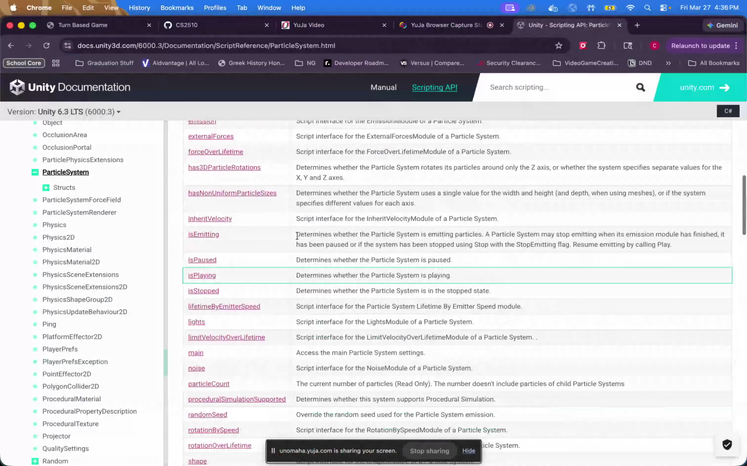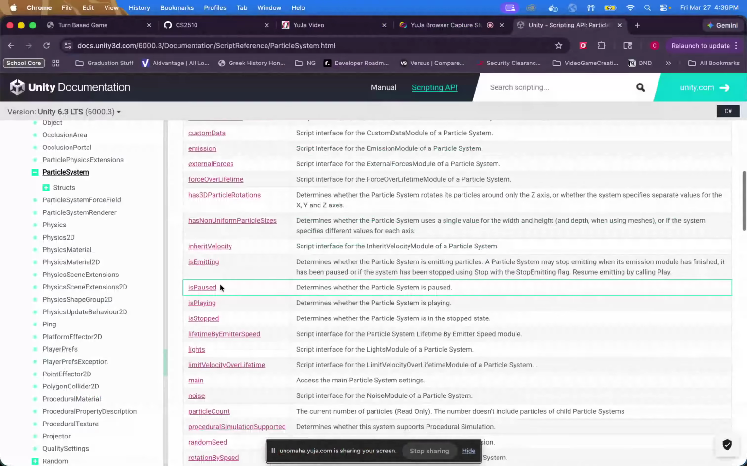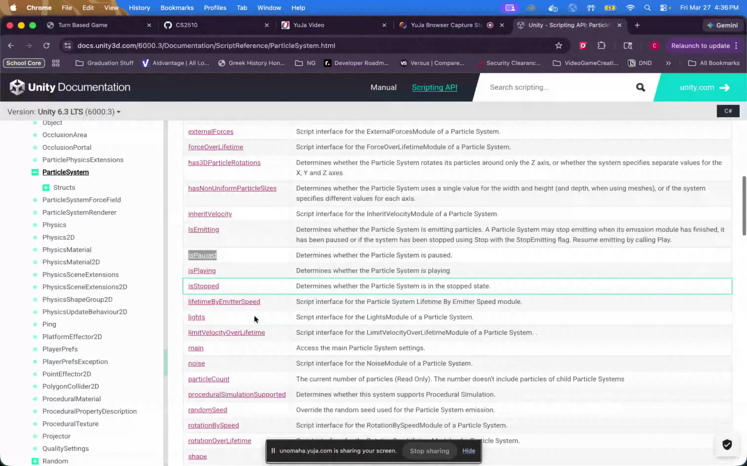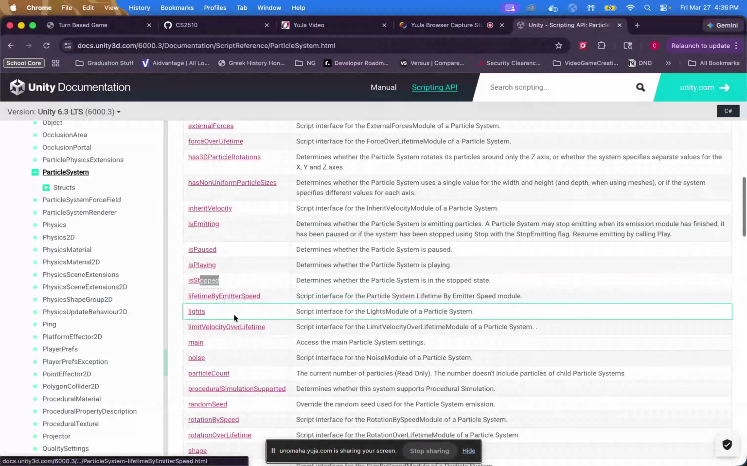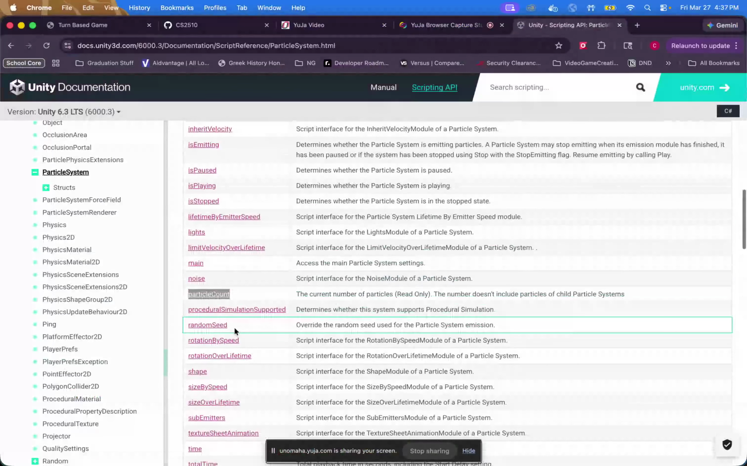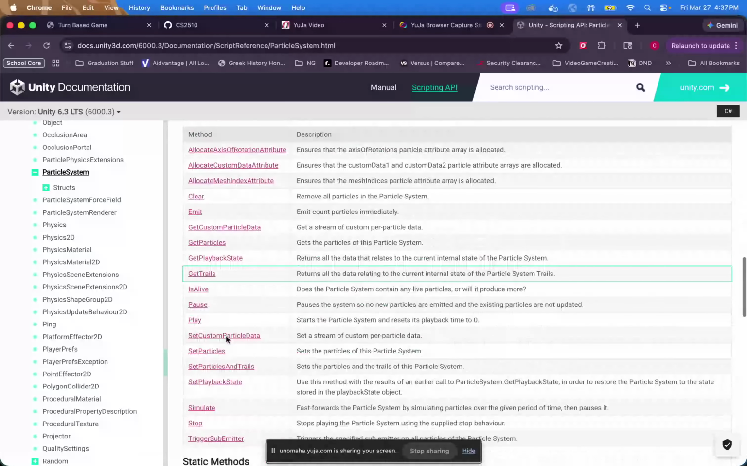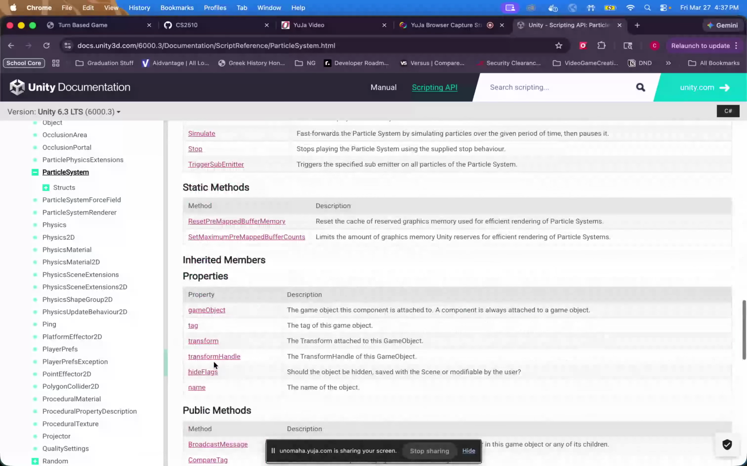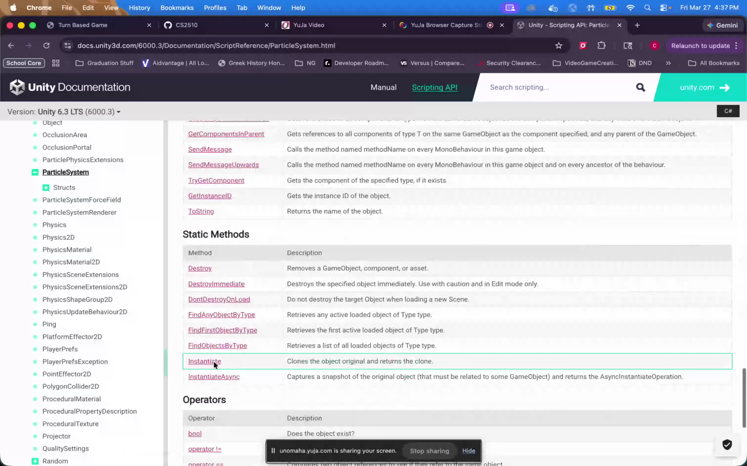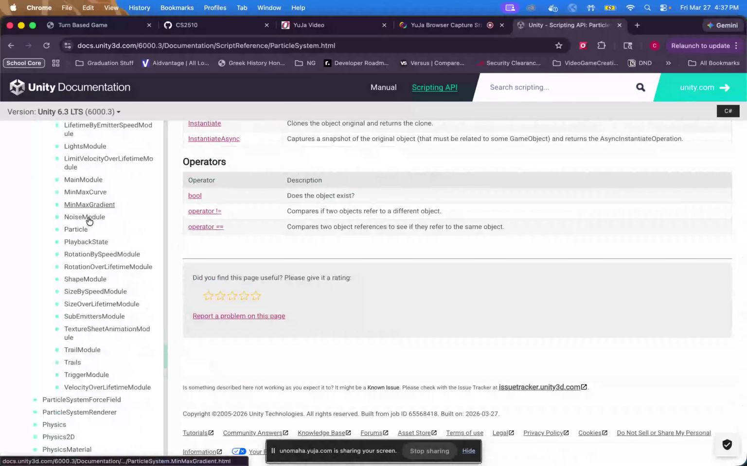So there are some properties like collision that I've worked with. You can pause particle systems or play them or stop them. There's a way to make them have lighting. There's particle count that we've done. You can do it by seeds. You can rotate the particle system. Yeah, there is a lot. And then here's way more.